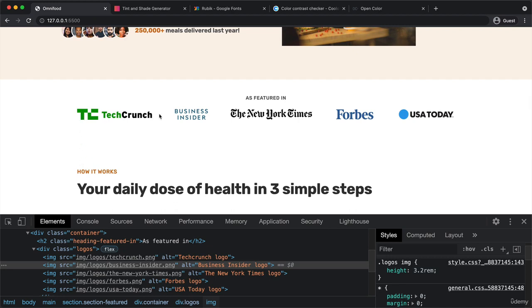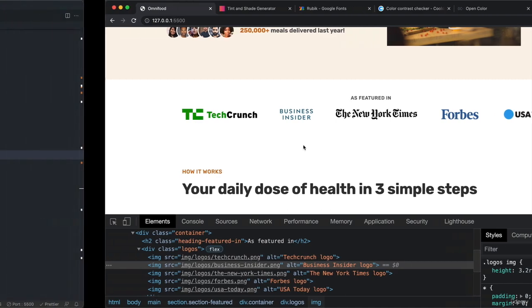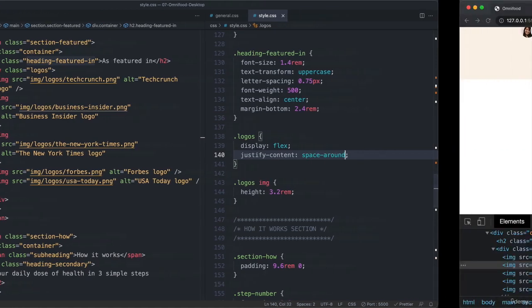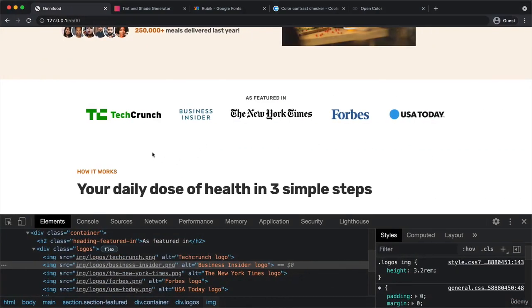However, actually, visually, I think that this content here, so these 5 logos, they should not be as wide as the rest of the content. So here they are perfectly aligned, and that is of course okay, but I want to show you another way. So here, instead of using space between, we can also use space around. So let me show you the difference.